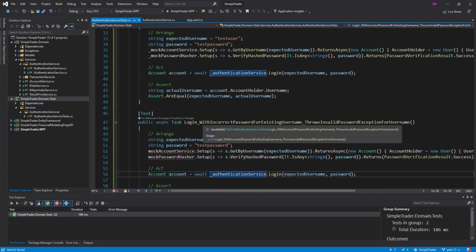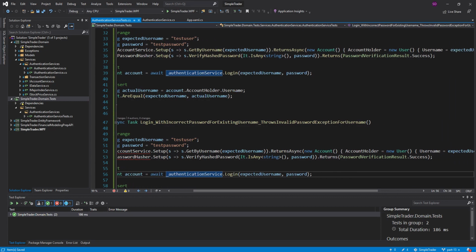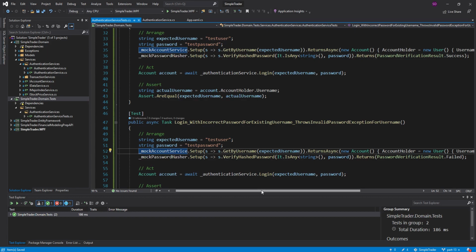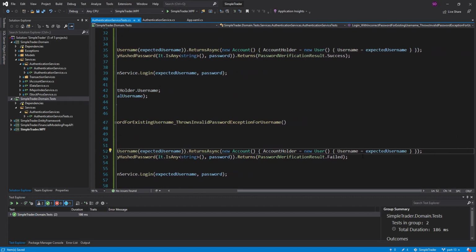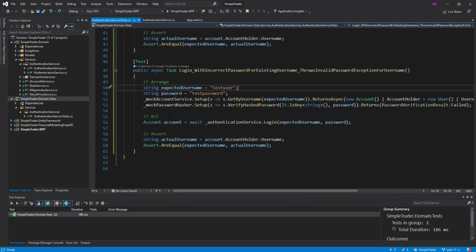But this login with incorrect password, the mock setups are actually going to be different. So verify hash password is going to return failed now because the user has the incorrect password. And let's set these to the private fields real quick. And get by username in this case is still going to return the expected user. So now let's do some acting down here.